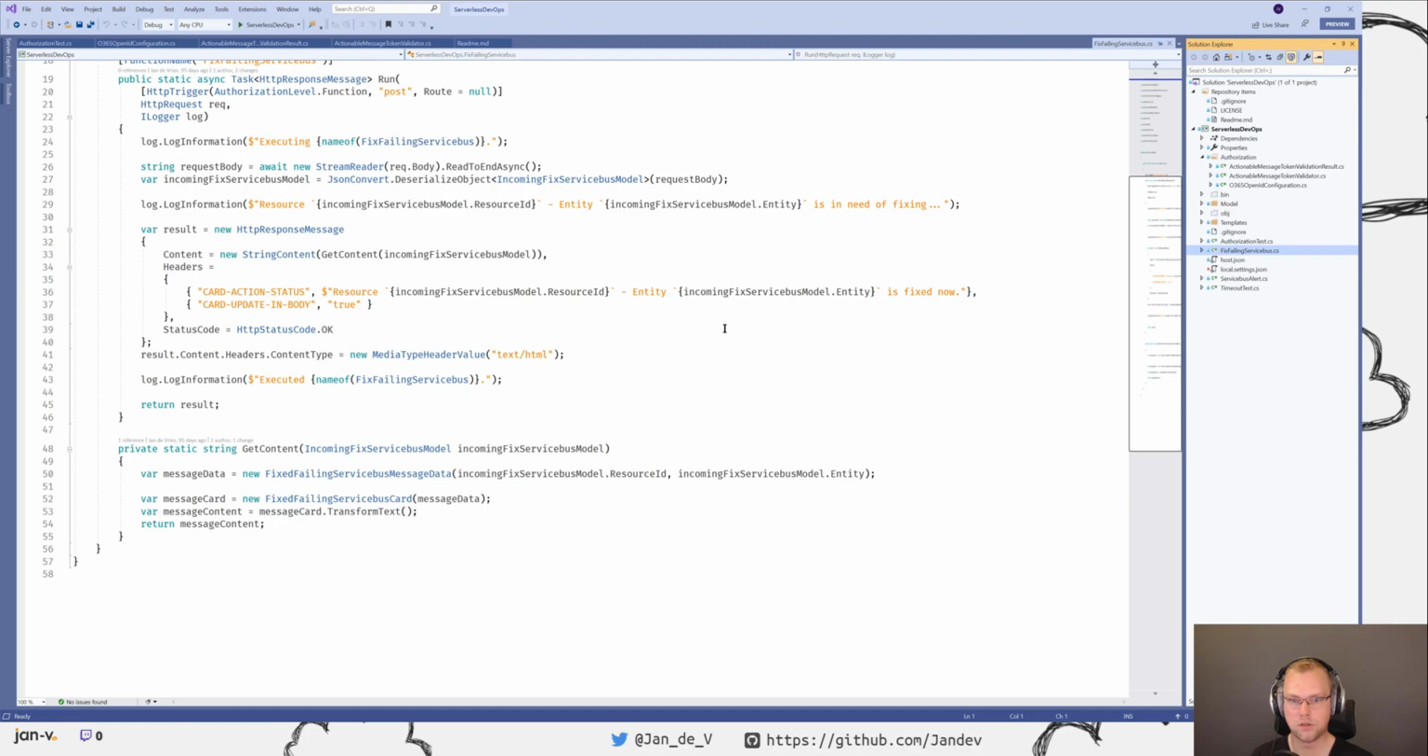GitHub. This one. So everything can be found over here with some how-to and readmes. So works with the message cards.